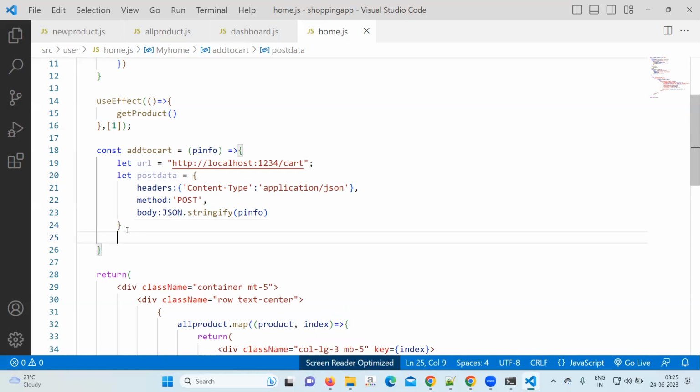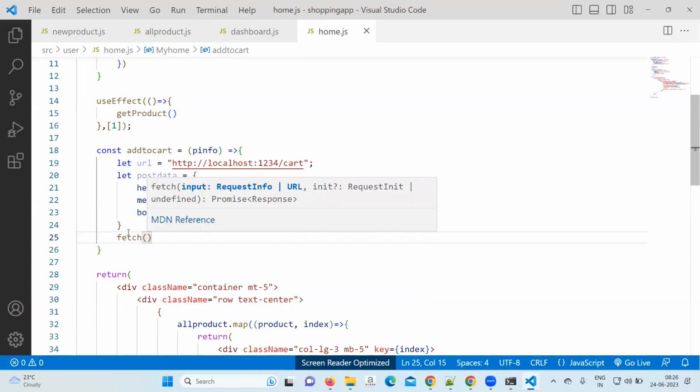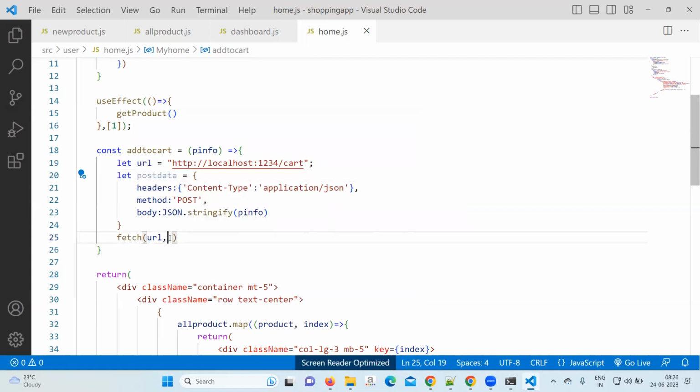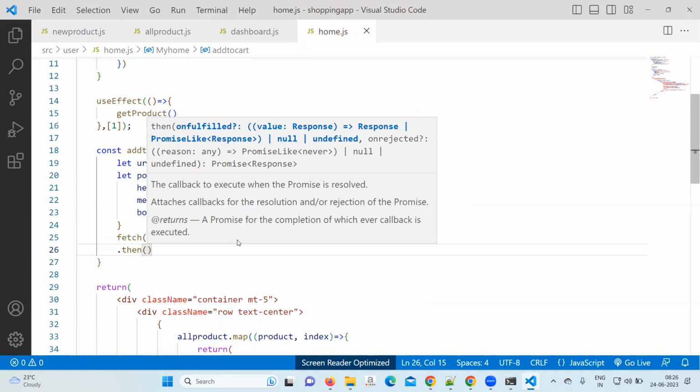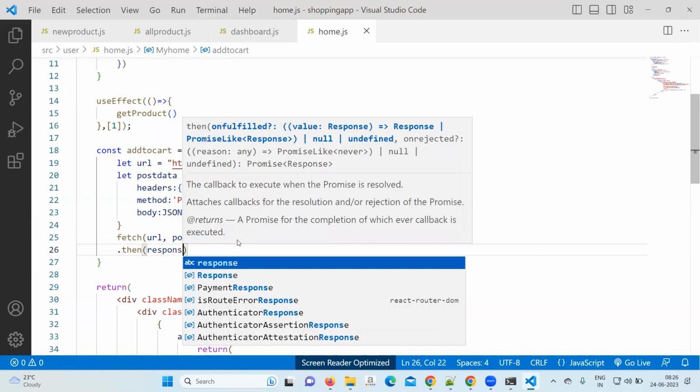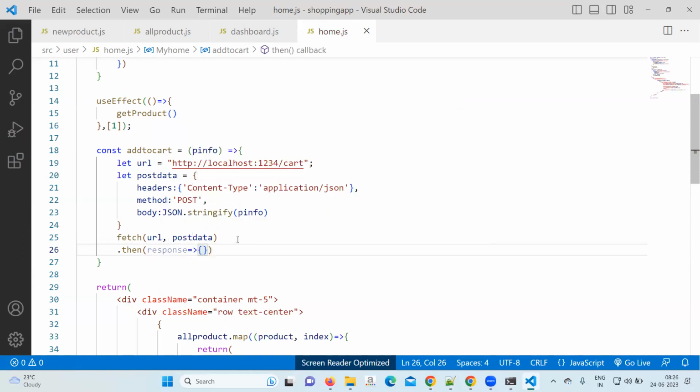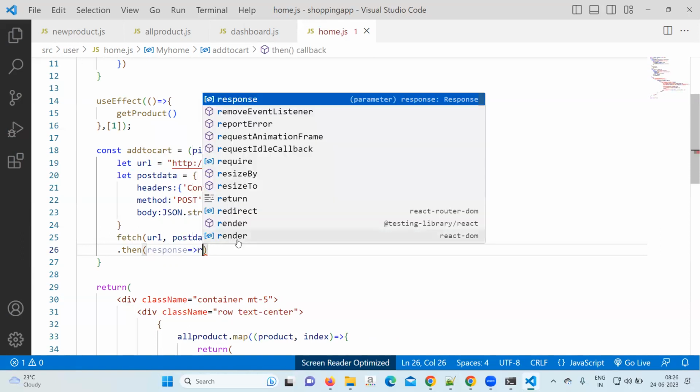Okay, then till here. Now next, a fetch function is required. Fetch function we require here. Fetch, URL, comma, post data. Dot then, the response. Response.json.